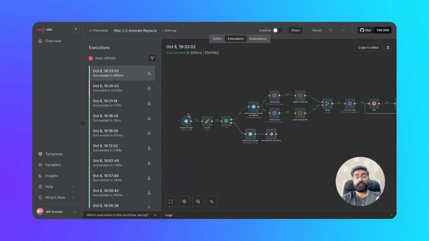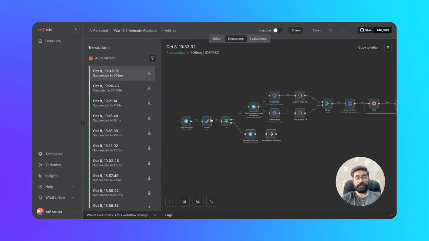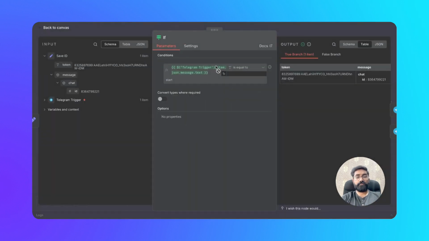Now, first we have the Telegram trigger, which will trigger whenever we receive a message from the user, right? Now, to avoid confusion, I only start all of this process when I receive a message that says start, right? If we go to Telegram, you will see that whenever I type start, it will ask me to upload an image as well as a video, and it will send an n8n form where I can upload both of these, right?